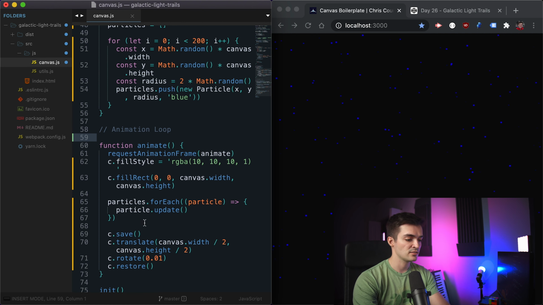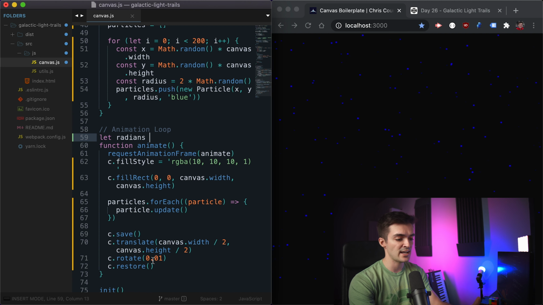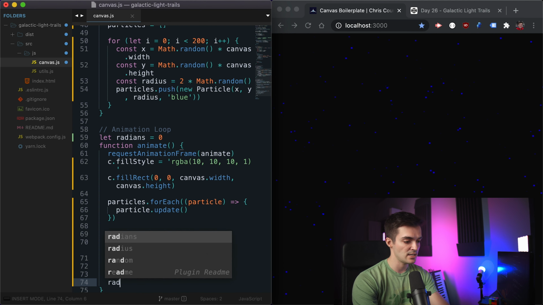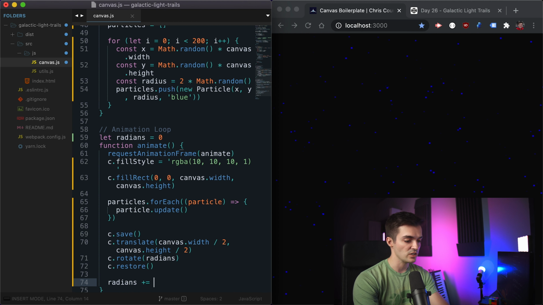So to get some value that increments over time, what we can do is declare a let, and we're going to call this radians because that is what's going to go inside of this rotate function. We are going to say it's equal to 0 to start. We're going to plop it inside of our rotate function. Radians goes here. And then at the very end of our animate loop, this is where we're going to say radians should increase by 0.01.